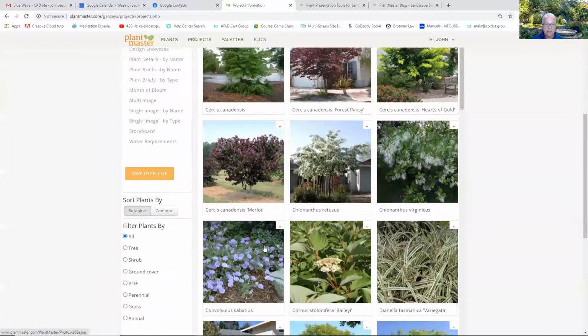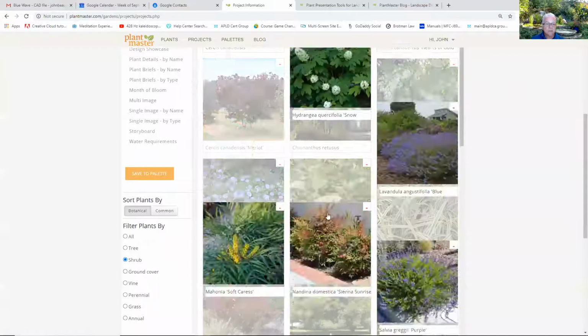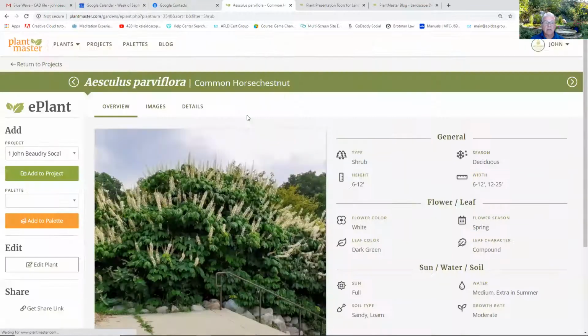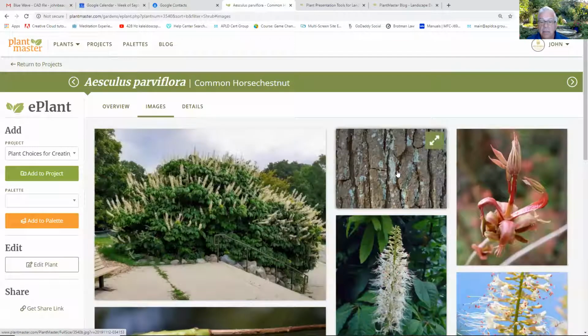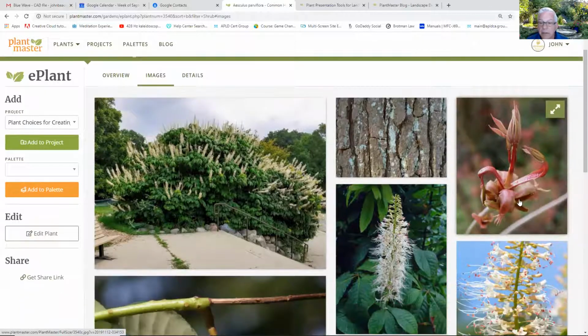Now we're going to start heading into some shrubs. And the first one I'm going to talk about is Aesculus parviflora. This is a shrub that will grow 6 to 12 feet high and wide. It blooms in the middle of summer with these bottle brush-like flowers. It's quite extraordinary. It does not have bark like this. That's a mistake. It does have new growth coming out like that.